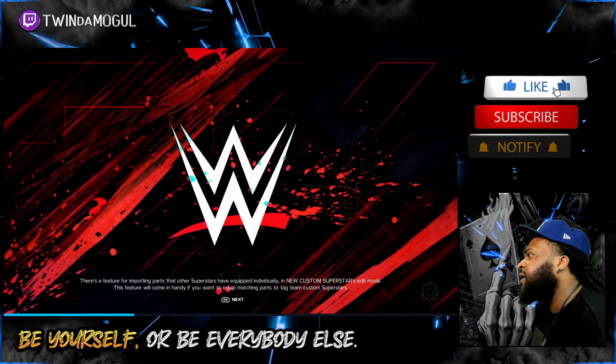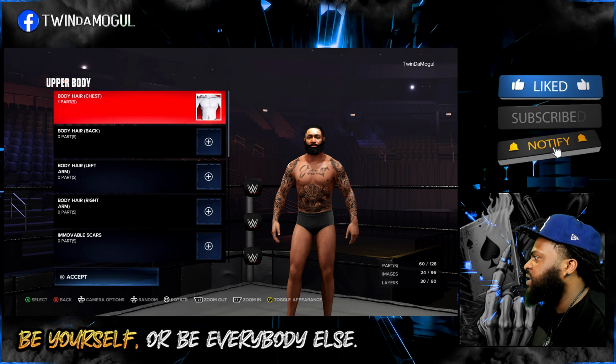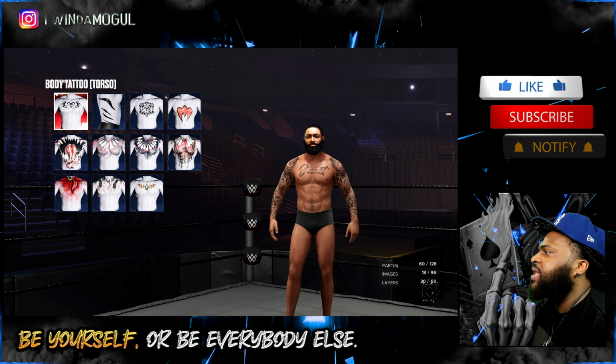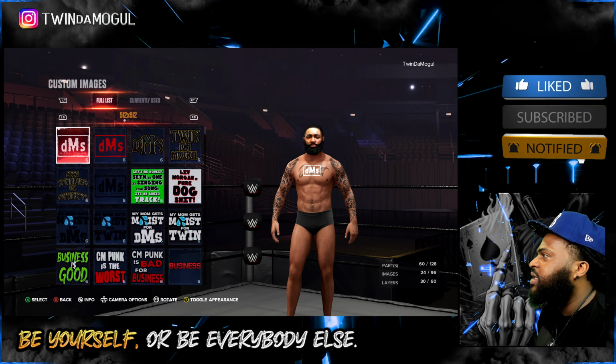Okay, attire. Let's go here. The one that he has no shirt on. Appearance, upper body. Let's get rid of this body tattoo. And then let's put on the new, ooh, not that. They got to do better with these tattoos too in the game, but it is what it is, right?